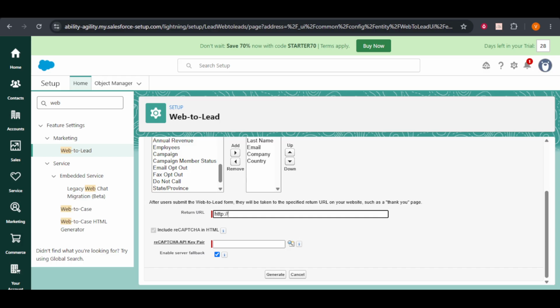Once you have configured your form fields and set up your return URL, click the Generate button. This action will create the HTML code for your Web to Lead form, which you can then embed directly into your website. Adding this code to your site is the final step in the process, and it's typically done by accessing your website's HTML or using a content management system to insert the code.